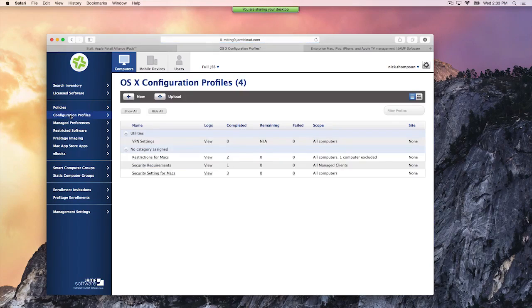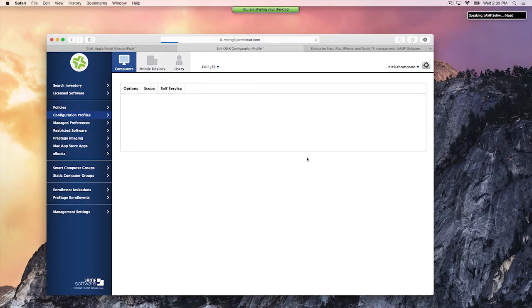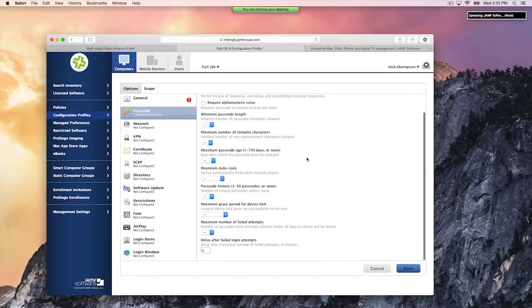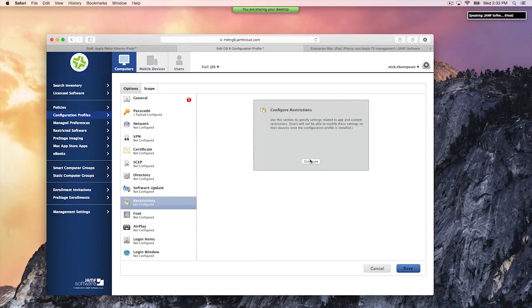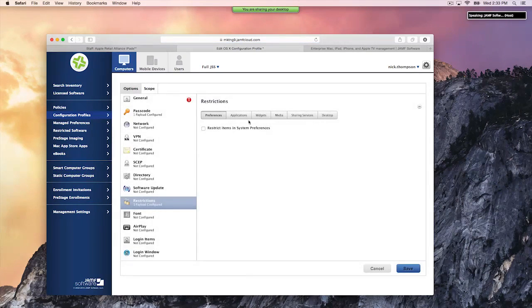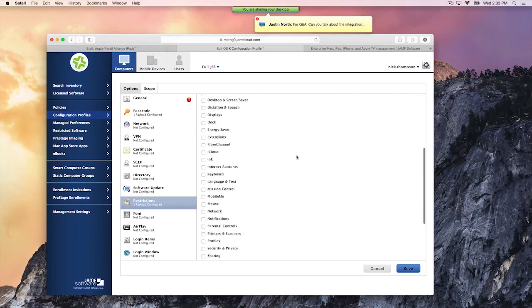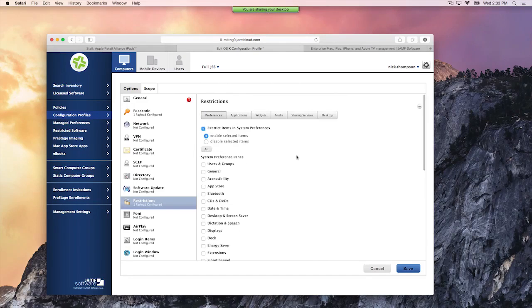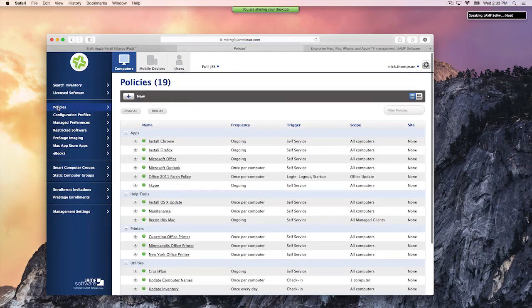You probably also want to apply certain profiles that have a passcode configured on there that require them to have a passcode. And if you want to take it a step further, you could even restrict what system preference panes they have access to. So to recap, you could do inventory, you can deploy your devices, and you can secure them.